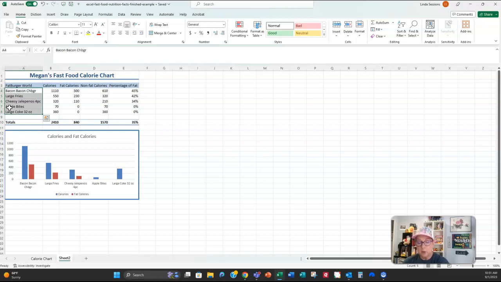Then on my keyboard, I'm going to hold down my Control key and then select my percentage of fat. So again, I select my first range, hold down my Control key, and then I immediately go over and select E4, hold my mouse down, and select the rest of the range.